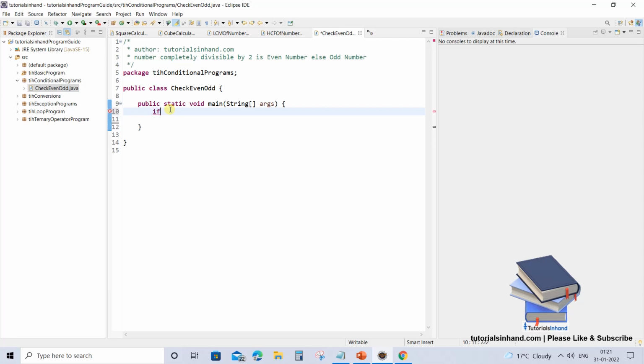So we have to check the condition, right? Within if, we have to give a condition for the number that you want to check if it is even or odd. You can take scanner to accept user input from the console, or we can also use hard-coded values. For now I will be using the hard-coded values because I want to save some time. You can use scanner to take this user input from the console. For now let's stick to this hard-coded value.